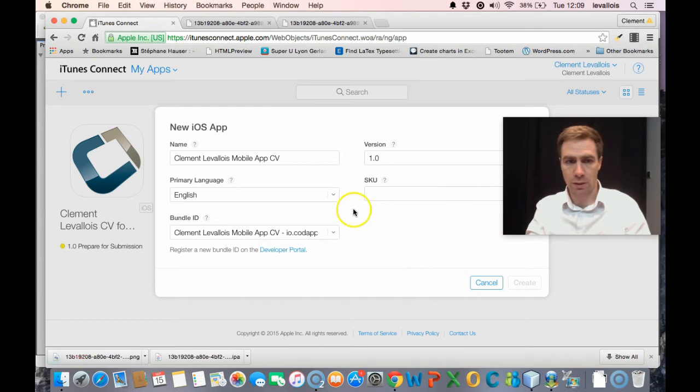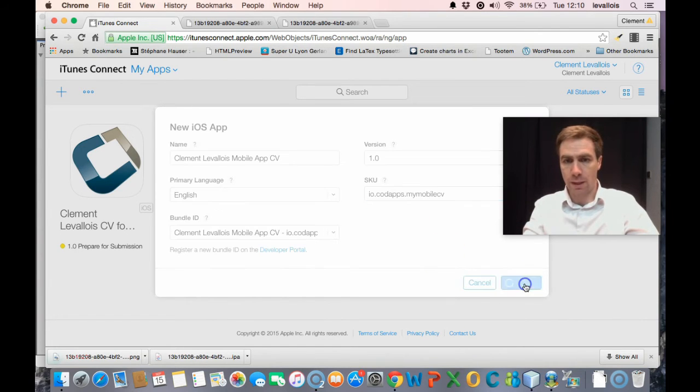What's missing here? Why is it complaining? So what's the SKU? Does it want an SKU? Oh yeah, it wants like a unique ID. So I'm gonna write IO CODAPPS. I'm gonna use the same as the bundle ID, IO CODAPPS, my mobile CV. So, and then you can create it.